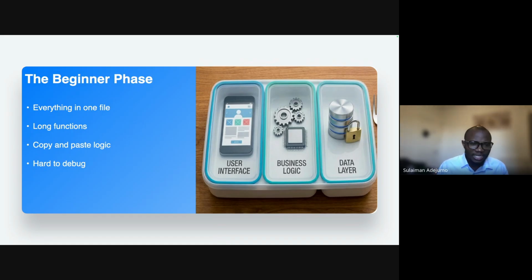And another common habit at this stage is copying and pasting. Many people use websites, AI, just go in there, copy and paste. So when something works, it's tempting to duplicate it instead of organizing it properly. So the result of all of this is that the code becomes hard to understand later. Even the person who wrote it can feel confused when coming back after a short break.